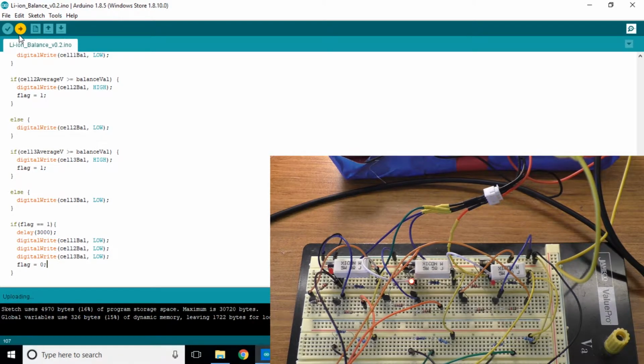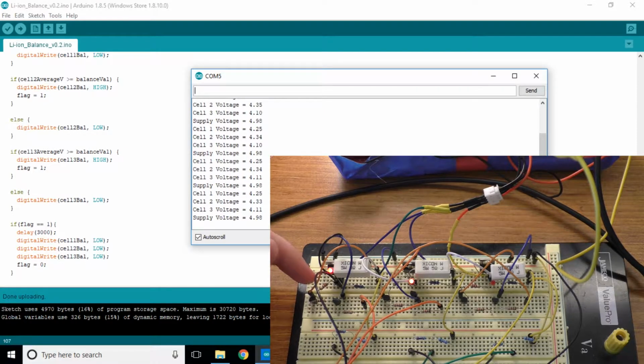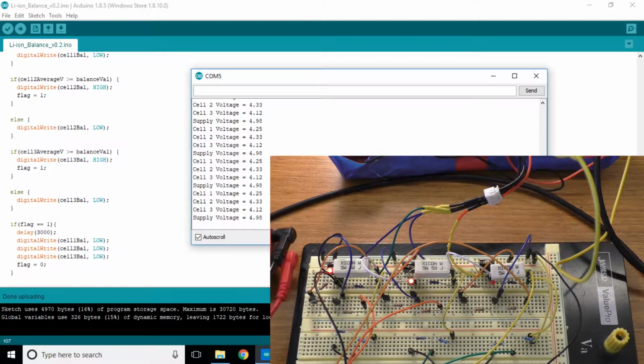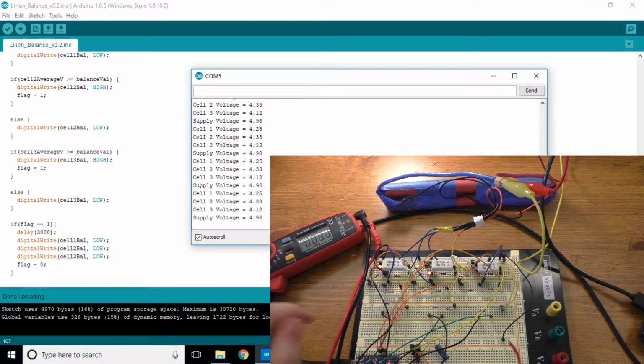So right now we still have the oscillation problem, as you can see, and this is uploading. Done uploading, and now we have 2 of them on, and you'll see them flash off for a second as it takes a measurement. And if we look at the serial monitor, we can see what's going on with the voltages, or what it thinks is going on with the voltages. We'll take a look at the actual cell voltages as well. You can see the last two here are the ones that are trying to balance.